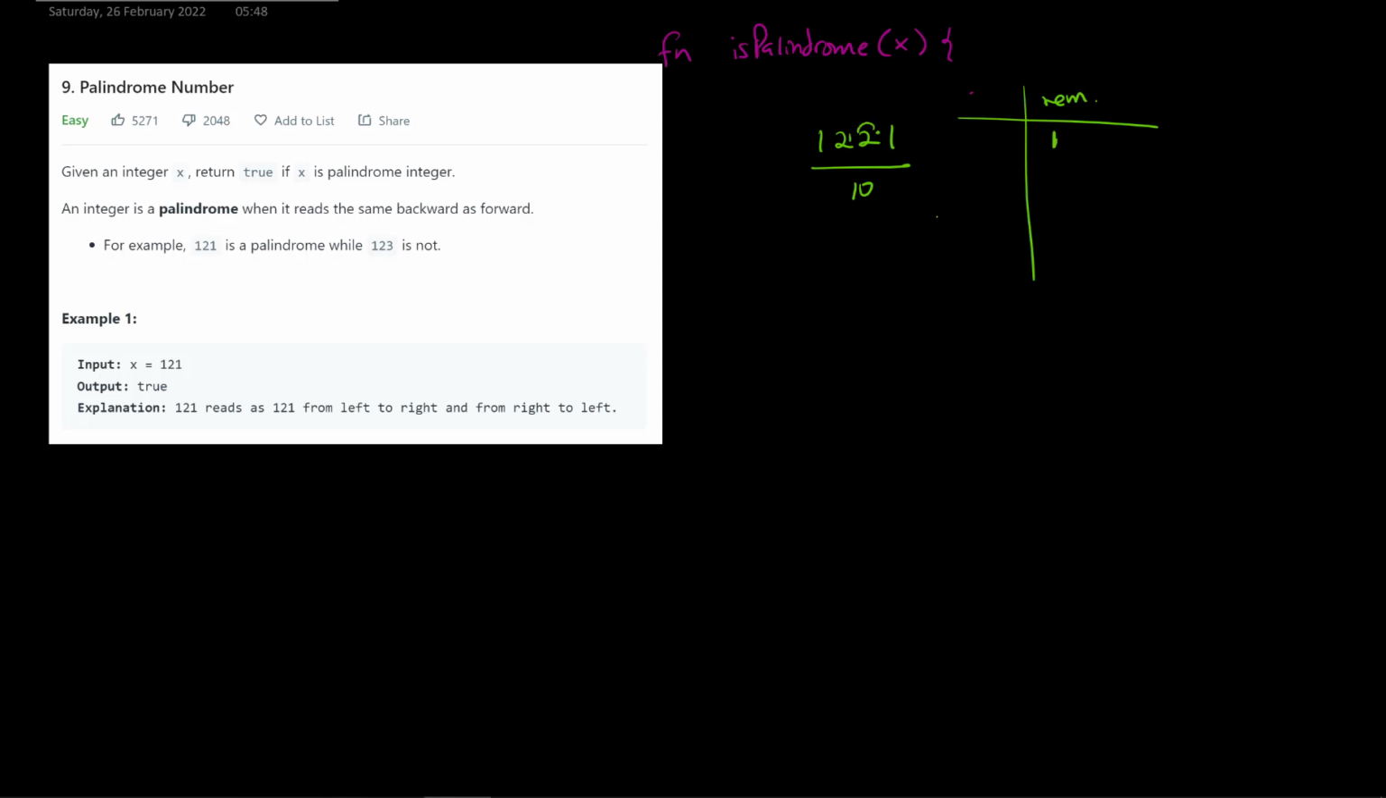Divide again by 10, the remainder here is 2. So basically what we are doing is dividing 1221 by 10, and we get 122 remainder 1. Therefore we store this remainder here, and then this 122 now divide by 10, we get 12 remainder 2, and we put 2 here.